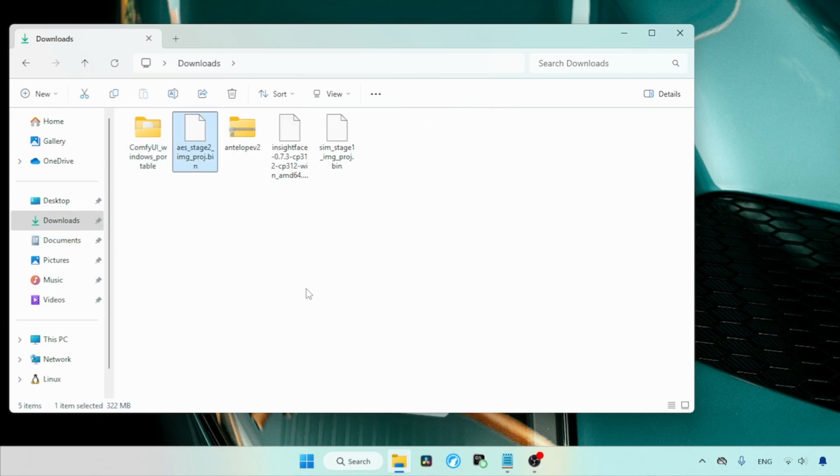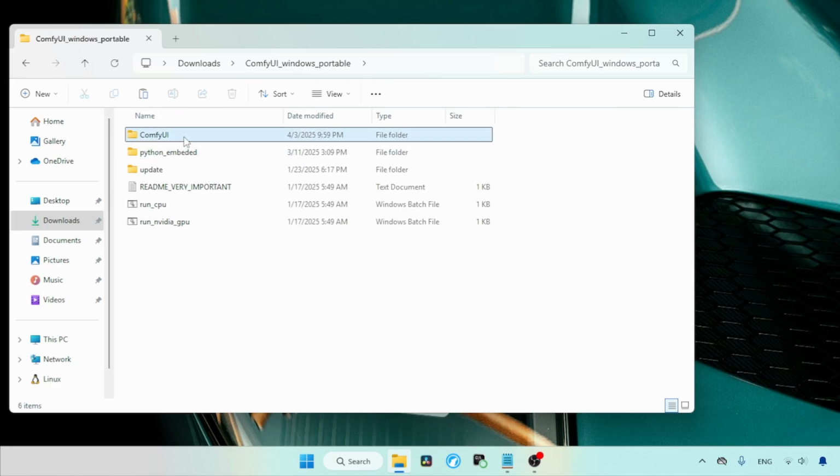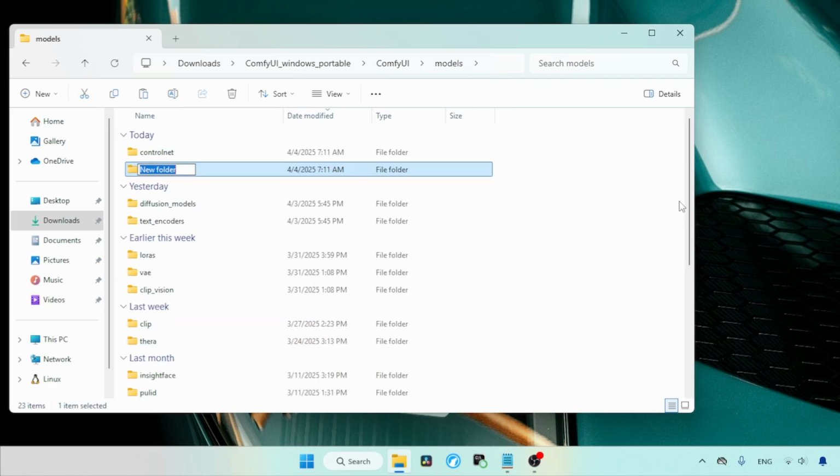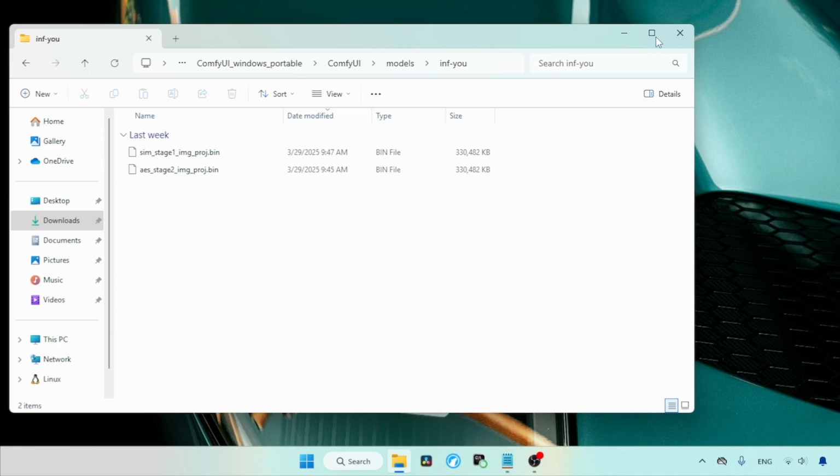Then go back to the downloads folder, select both aes_stage2_img_proj.bin and sim_stage1_img_proj.bin and cut them. Then again, open the ComfyUI portable folder. Again, open the ComfyUI folder and again, open the models folder. Create a new folder called infu and open that folder, paste the files.